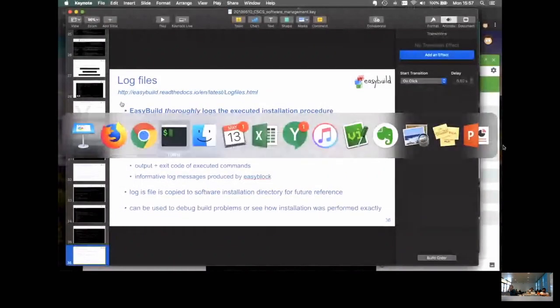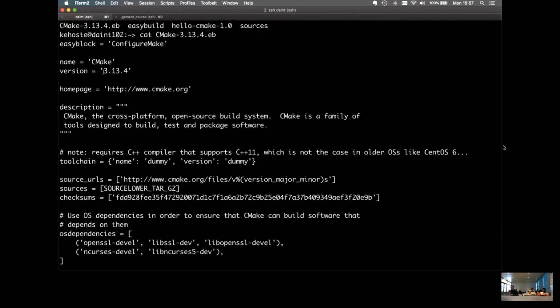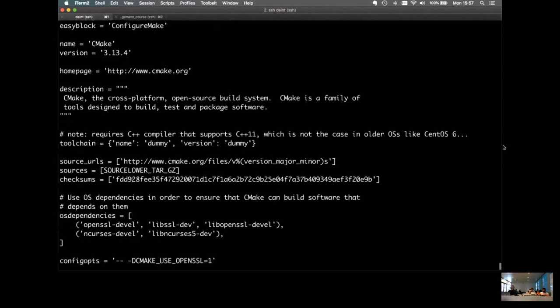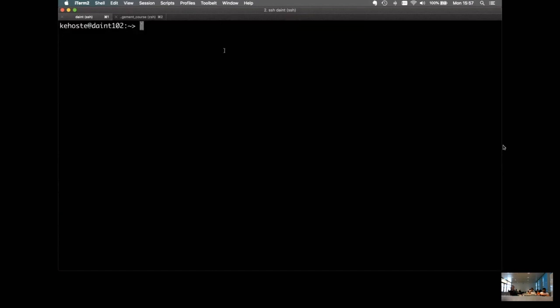Okay, now let's see this in action. Again, on Piz Daint. What I did here, I created an EasyConfig file for CMake, the latest version, or at least a very recent version. Basically, all I did, let me show you how it looks like. All I did really was take an existing EasyConfig file for CMake and bump the version here and update this checksum for the sources. That's all I really did compared to the EasyConfig files that are part of the EasyBuild installation.